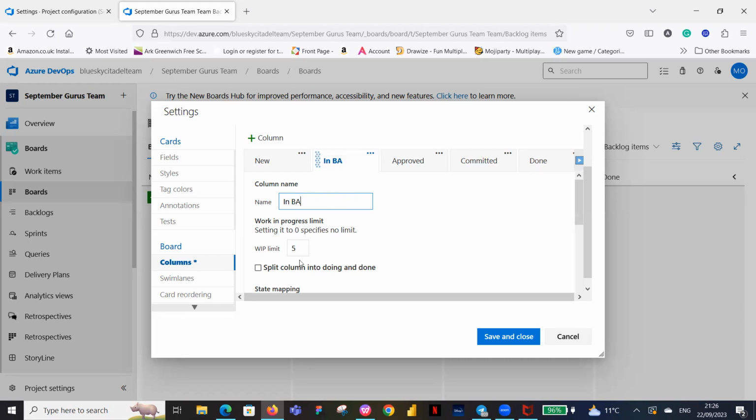Okay, so I want to increase the WIP limit. What WIP limit means is work in progress limit. So they can have more than 5 stories in there. They can have 10, they can have 20, because it's part of the backlog. So your in-BA column is still part of your backlog. That's where your BAs are working. So let's increase that to 20 because they're working on stories there.